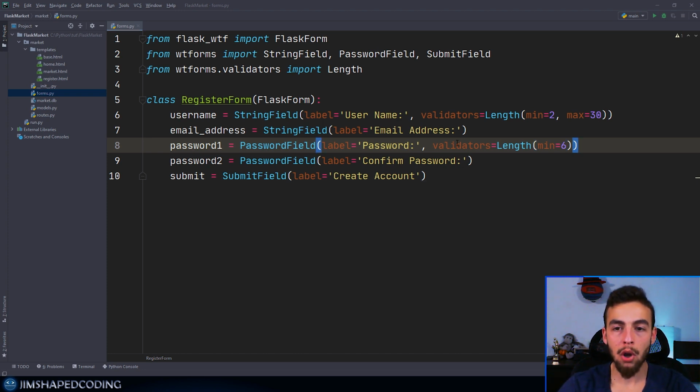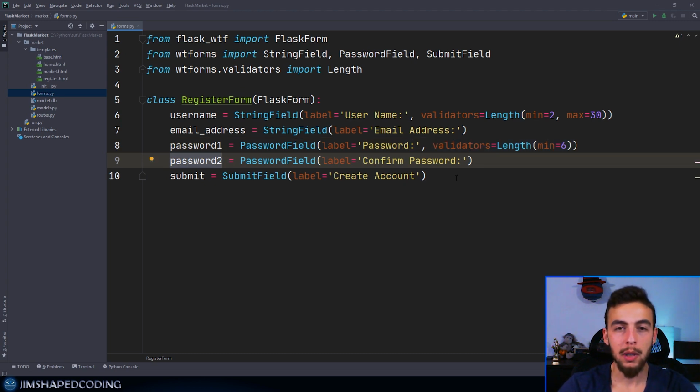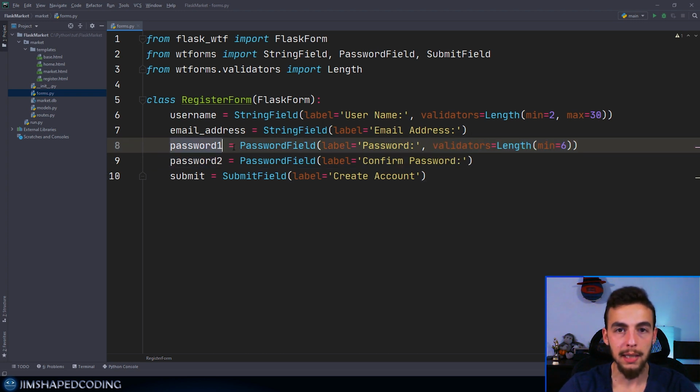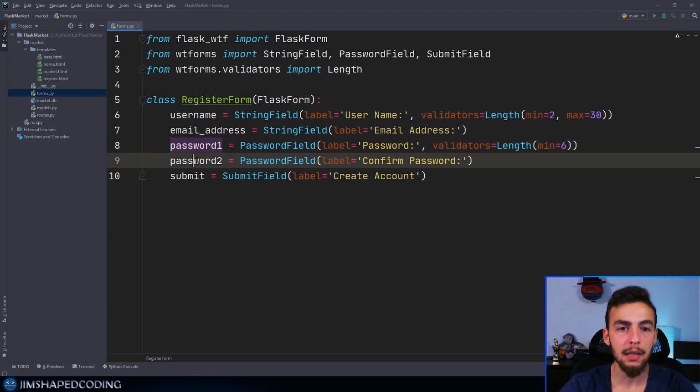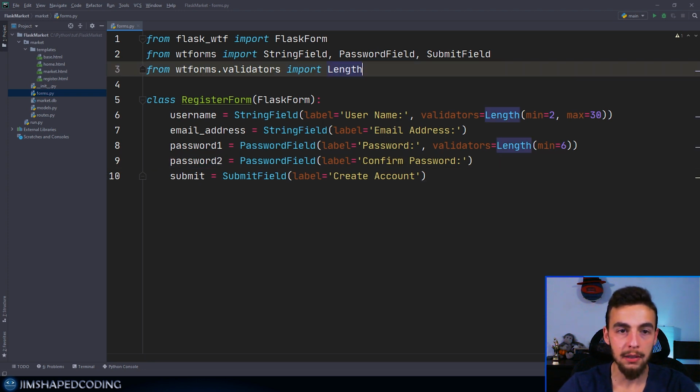Now we could copy the exact validation to our password2 as well, but we probably want to avoid that, because if this validation is going to be executed on password1, then we probably don't need to execute it again on password2, because we want those fields to match. And as I said that, how are we going to verify that password2 matches password1? Well, the way that we can do that is by importing one more class from wtforms.validators, and we can basically check if password2 is equal to password1 when the form is submitted.